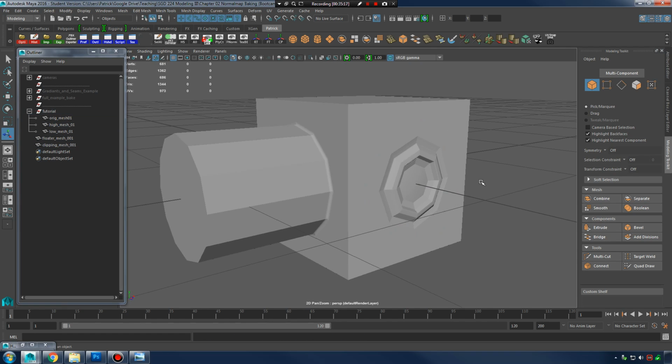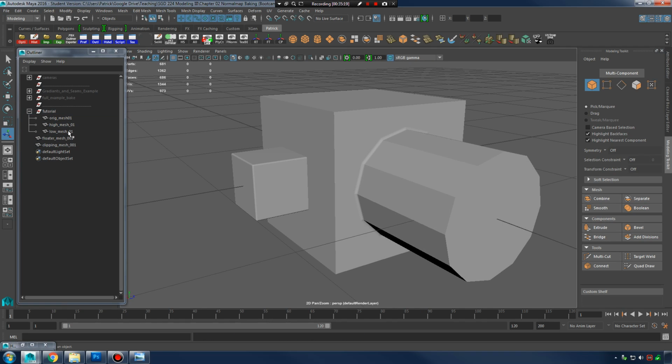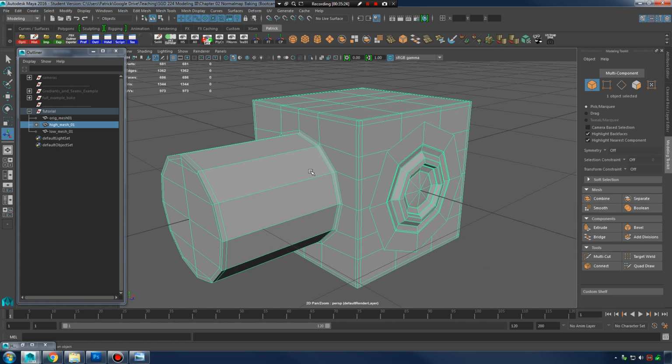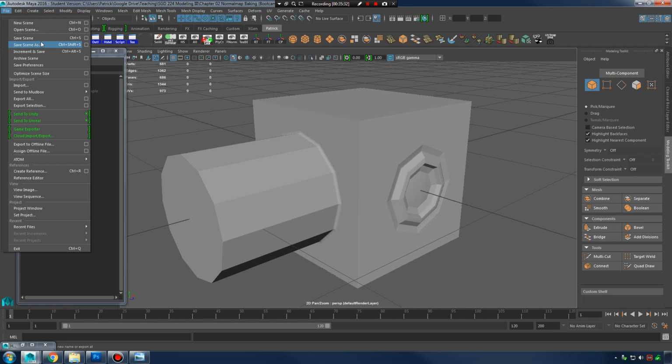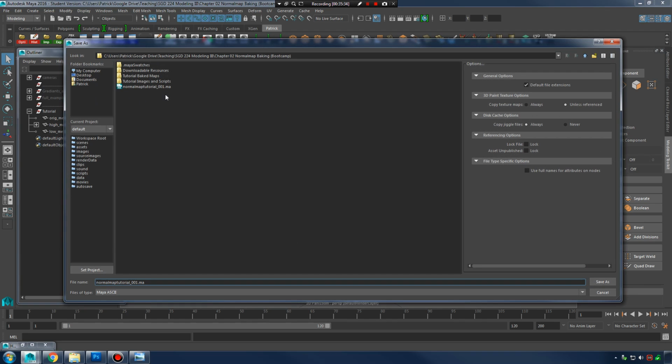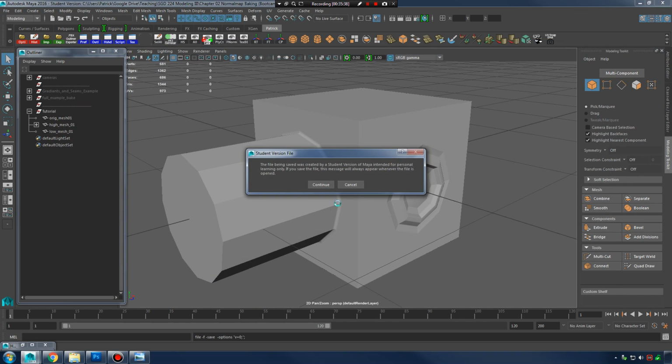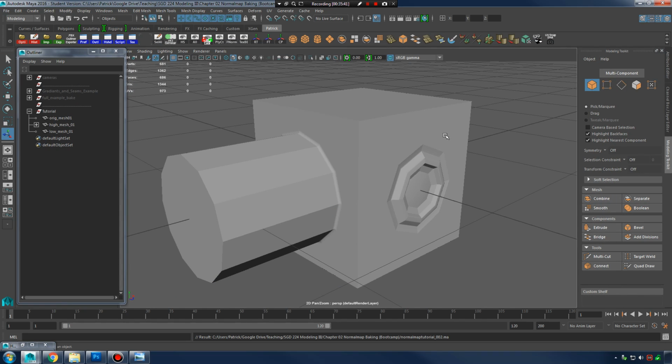So we'll just select everything and press 1. And for all intents and purposes, I'll just group my high poly all together like that. For all intents and purposes, I've just made my high poly mesh. Okay? So I'm going to take this time now to save. I'll call this tutorial 002. Gotta love iterative saving. All right.